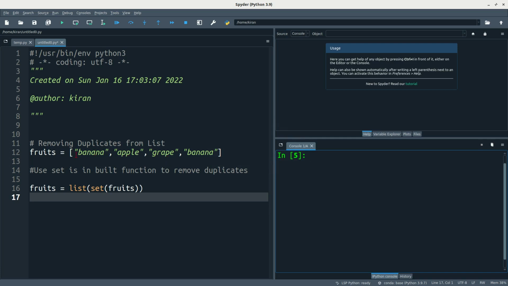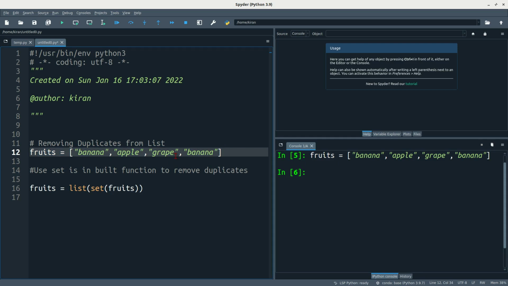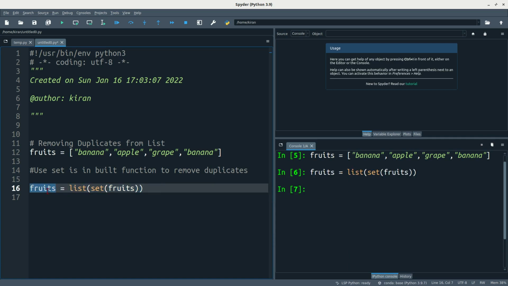Here we have a list of fruits, containing banana twice and apple and grape. So there might be duplicates in any list. So we will need to remove duplicates using the set function. Set is a default inbuilt function in Python. We can use set of list and then convert that set back into a list. So now we are defining the unique list to fruits. Let me show you fruits. So fruits is now containing all unique values. This is important to remove duplicate values from a list.